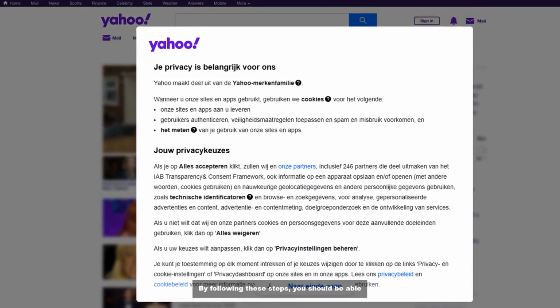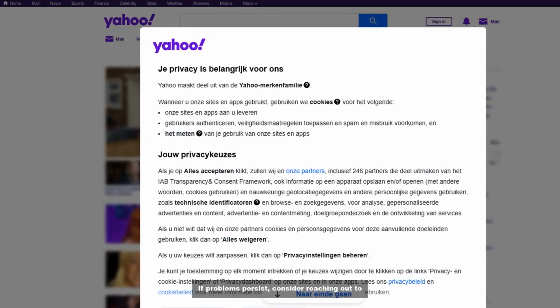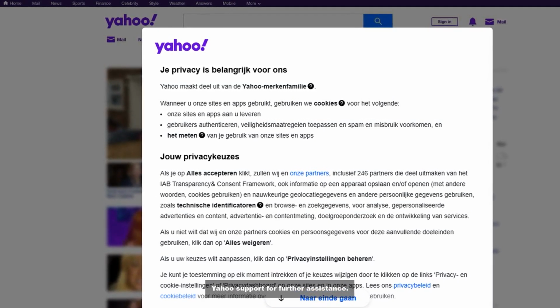again. By following these steps, you should be able to resolve most login errors on Yahoo Mail. If problems persist, consider reaching out to Yahoo support for further assistance.